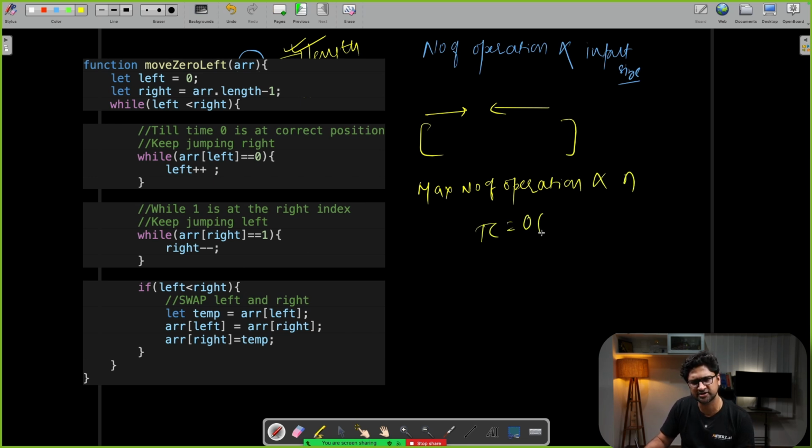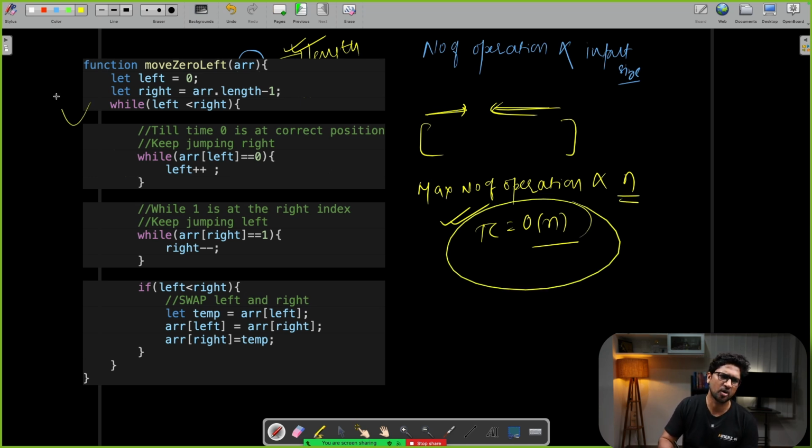So what will be the time complexity? Order of n only. Even though it looks like two loops, what you are doing is just moving from left to right and right to left only once, not multiple times. So the number of max operations is n, so the time complexity will be order of n, and that's why we have not sorted but used this approach, because it has helped me solve the problem very efficiently.